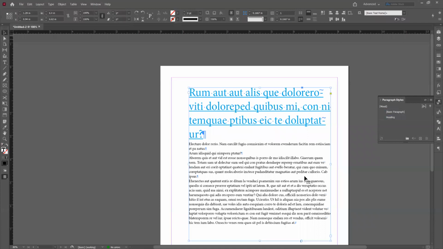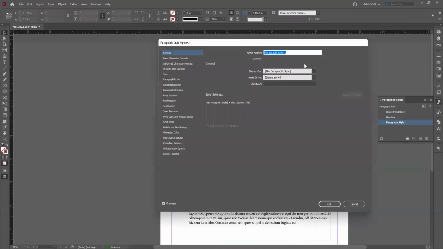Now, if I wanted to create another paragraph style, for example, Subheading, again, you can simply click outside of the text frame to deselect the text frame, then click on Paragraph Styles and Create New Style. Double click on the new paragraph style. First of all, we rename it to Subheading.